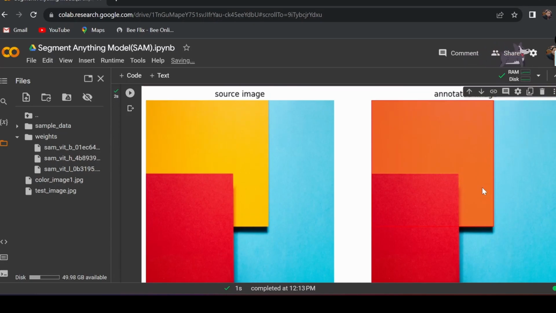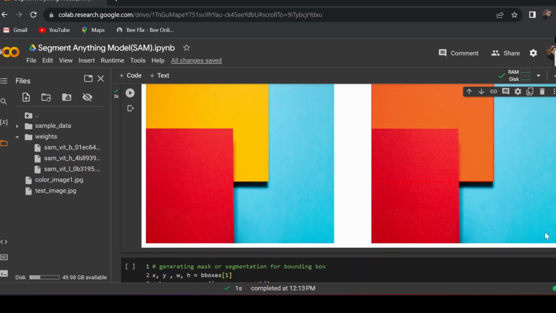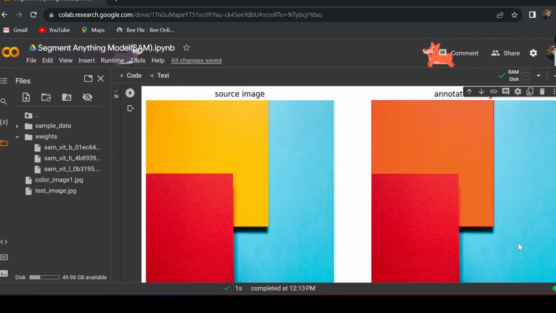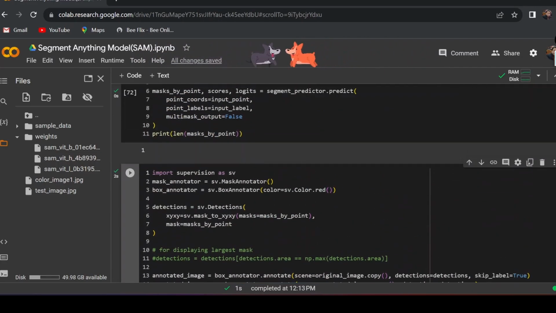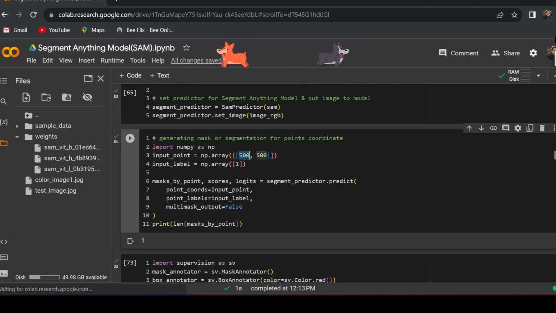Maybe this original image size is 1024 by 1024, say. So 500, 500, maybe the point coordinates is over here. That's why marks is generated for this portion. So if we send something like 1000, then maybe it generates marks for this portion. If we send 1000, 1000, as the image size is 1024 by 1024, then what will happen?